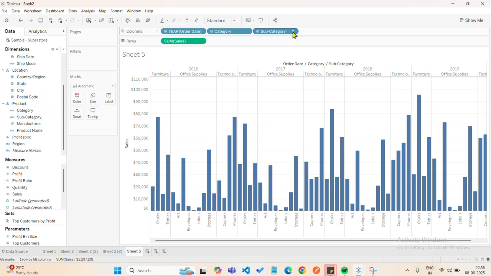Now I'm going to filter the subcategory. Only certain categories I need. Sorry, certain products I need. Before that, one more thing. So this is a whole lot of information. So I just want to focus on 2016 data. So I want to filter the year.